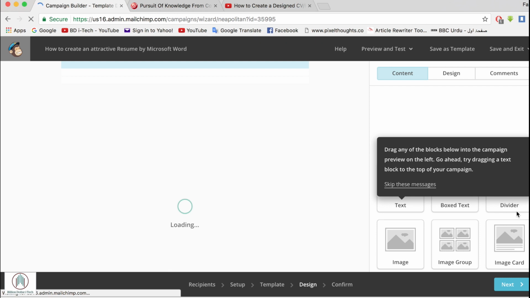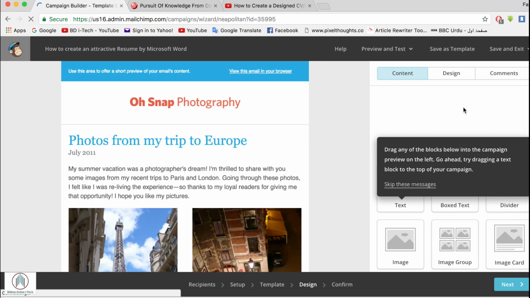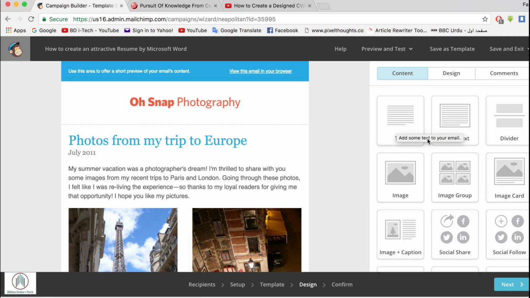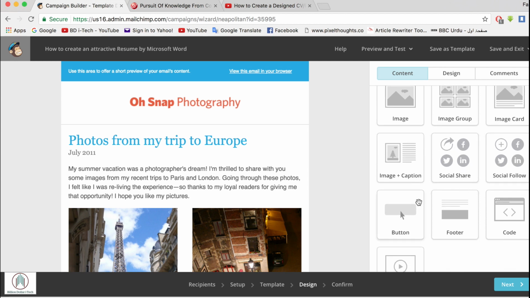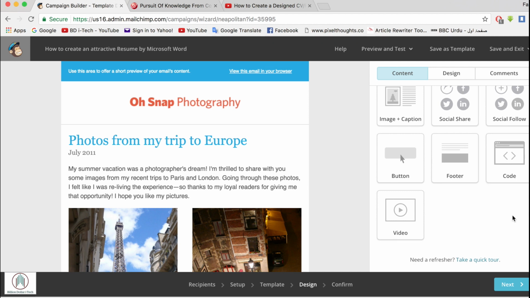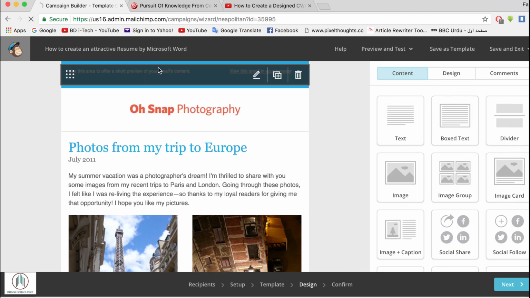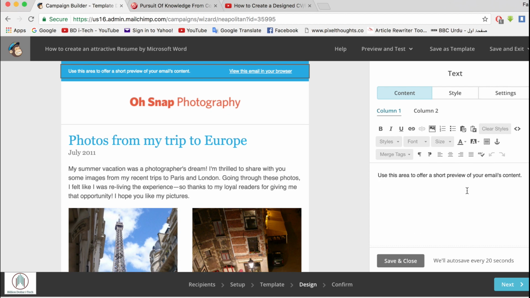This is a very interesting part because MailChimp itself provides you very good information on the content. Like they have a text, even box text, a divider, they have image, image group, image card, image with caption, social share, social follow, button, footer, code, as well as video. So the first step is to edit the header. Here they have 2 columns. You need to fill both of them, otherwise they are definitely not going to allow you to send your campaign. If you have any problem in either your recipients or setup or design or template, if anything is not in order, they will not allow you to send your campaign.